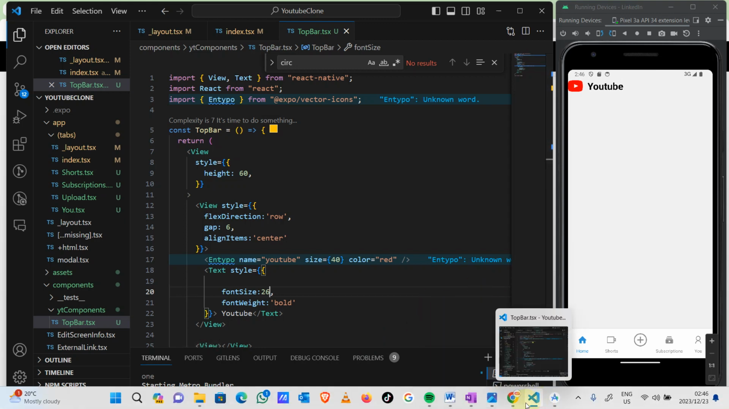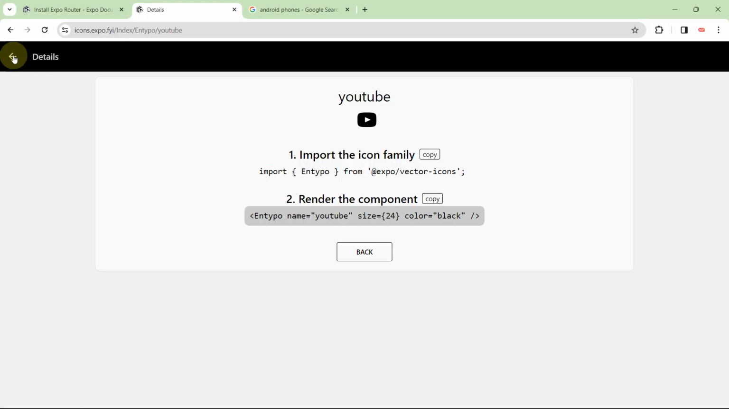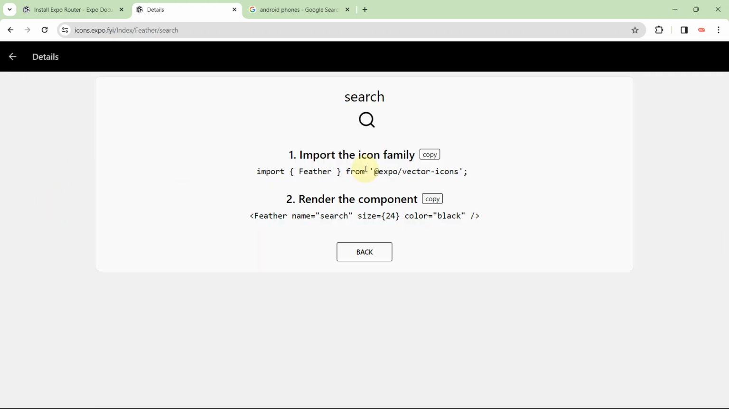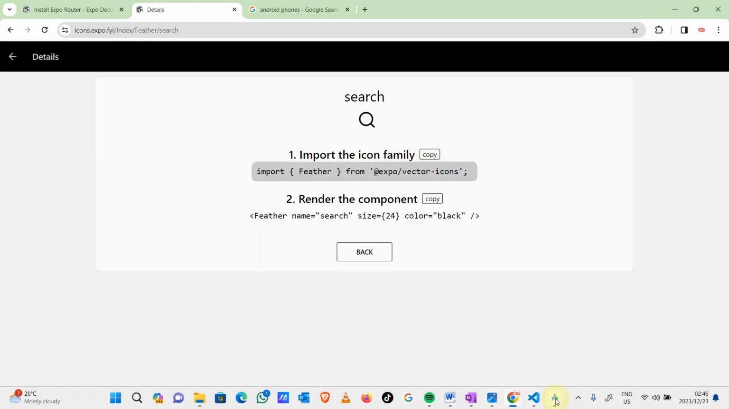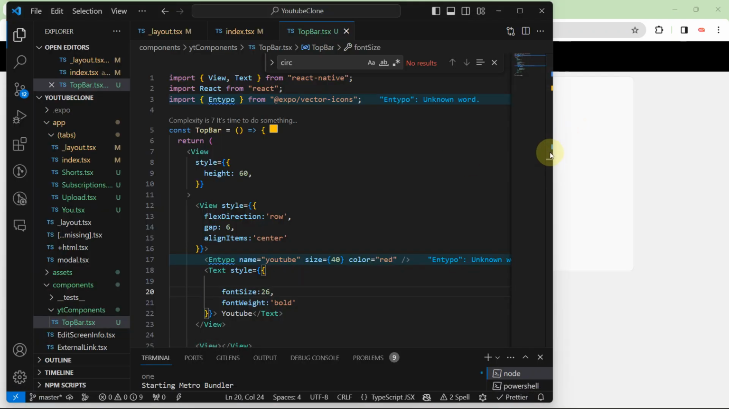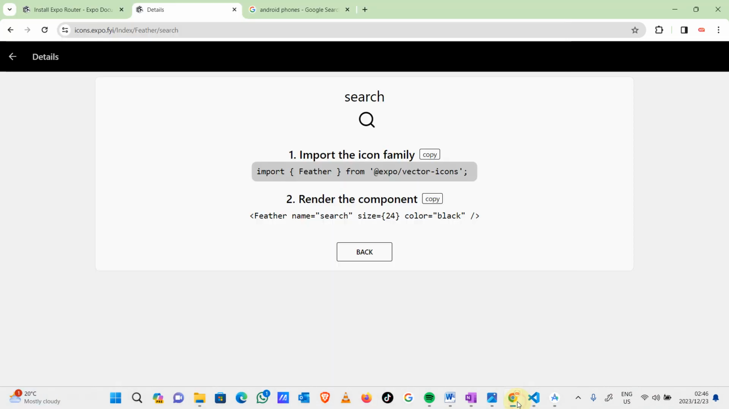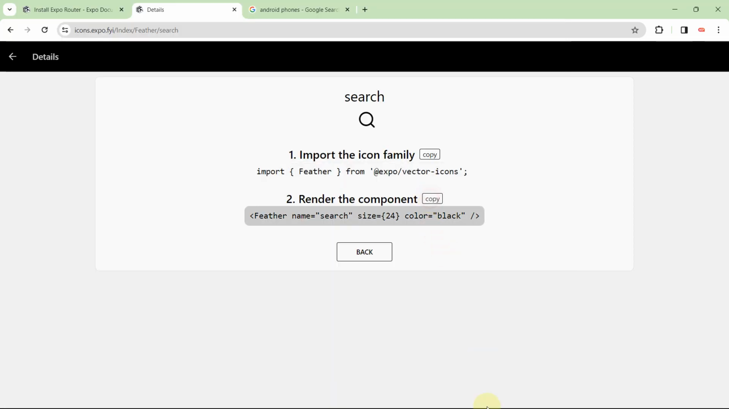Now let's create the other section. Let's quickly go to the icon. Let's look for the search icon. Let's take this one. I'm not going to explain too much, guys. My apologies about that, because this is something that we have already done.